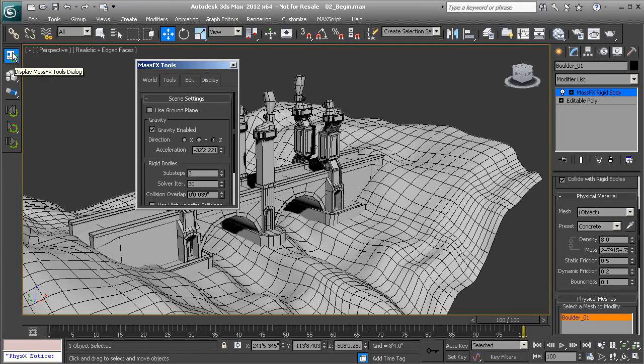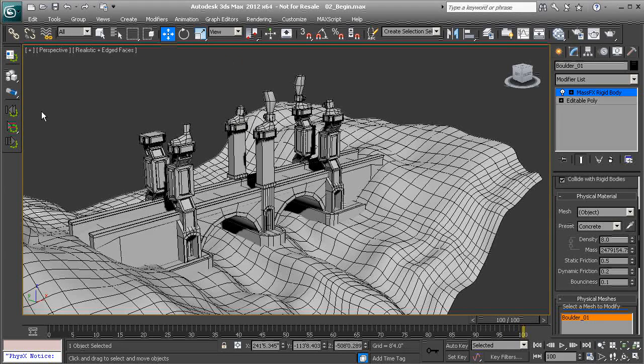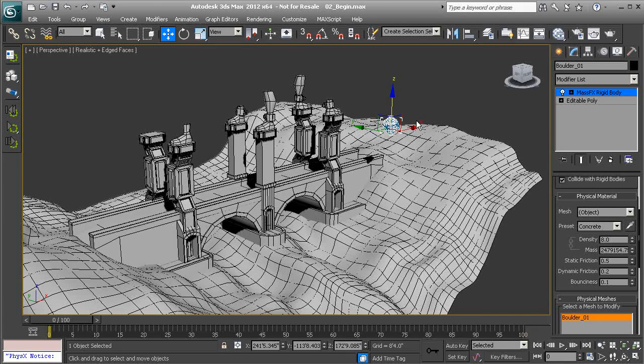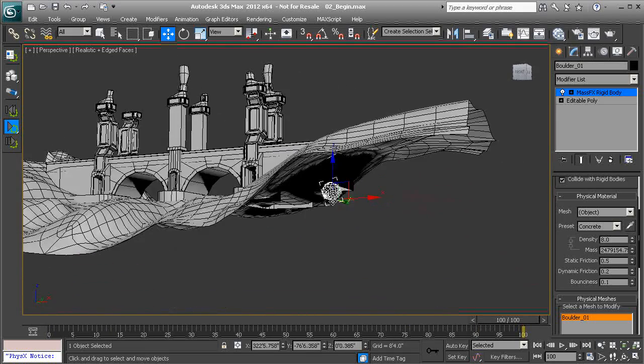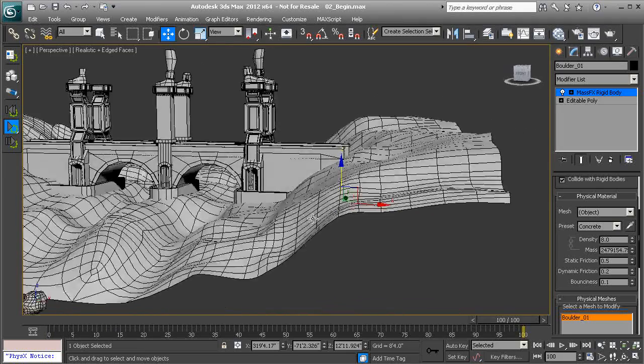If you open up your MassFX tools, you'll see that in your world panel, you should have use ground plane checked by default. So let me go ahead and switch that back over to use ground plane. Let me close this, and let's reset our simulation. Basically what that's going to do is bring our object back to its starting point. Okay. Let's start our simulation again. You'll hit play, and you'll see that it stops kind of on an invisible plane here.